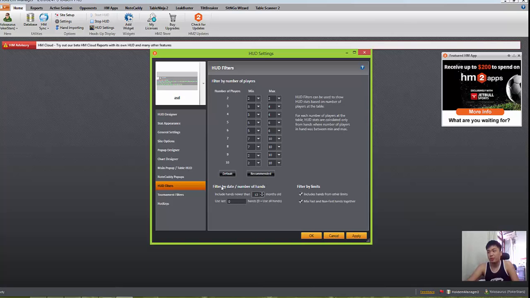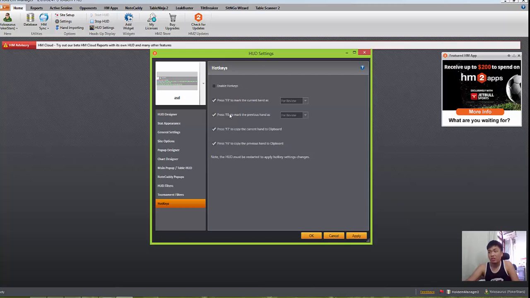And as for filter by date or number of hands, I don't think you should change any of these. Next, we have hotkeys. You can use the hotkeys if you want. I don't use the hotkeys, so that's fine.